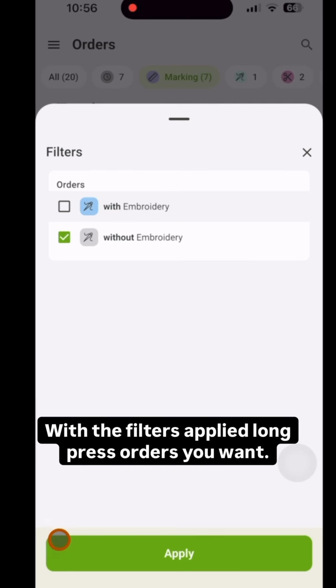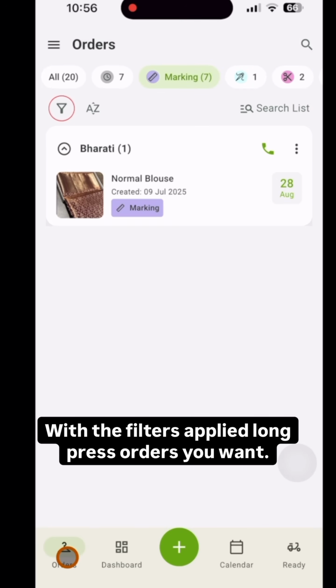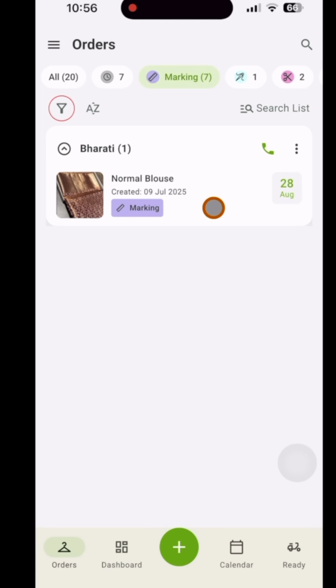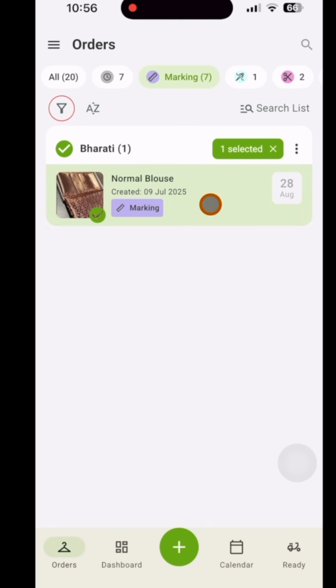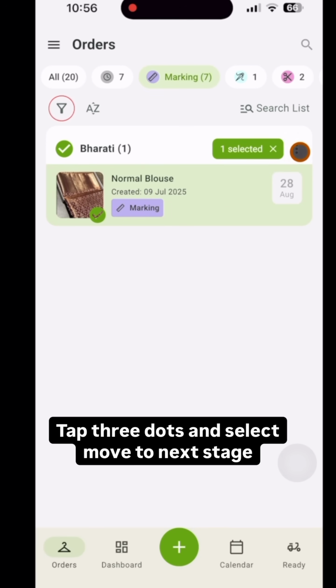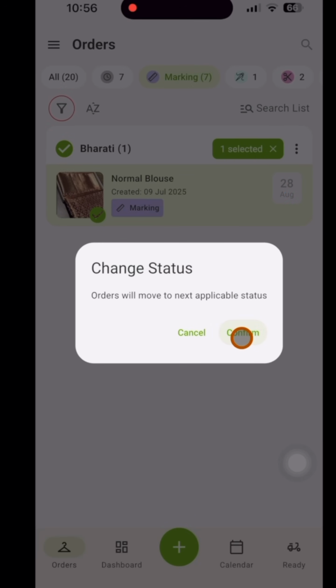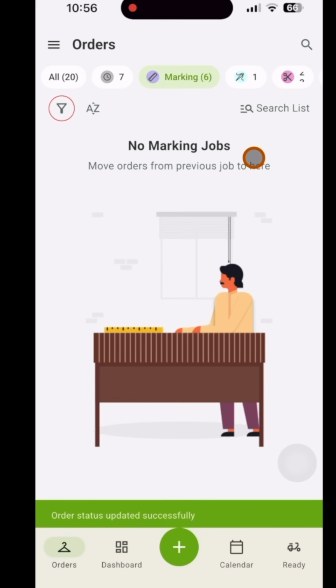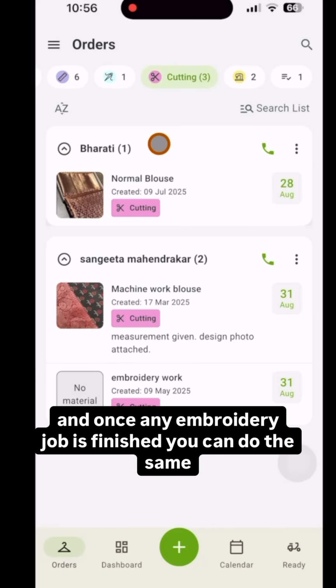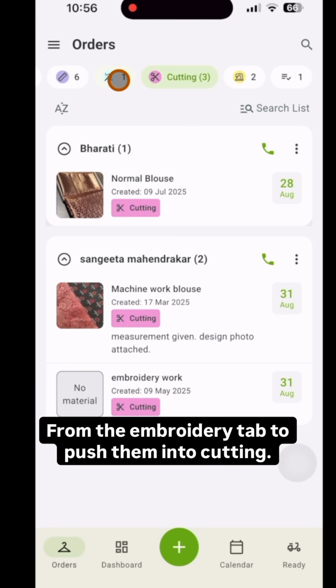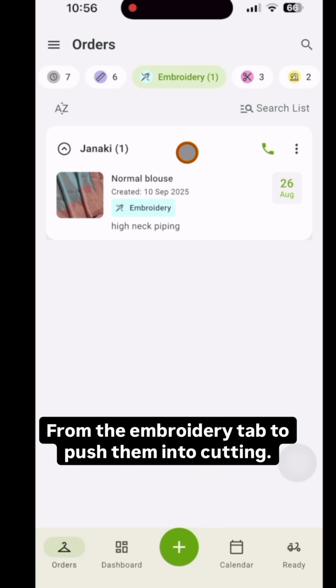With the filters applied, long press orders you want. Tap three dots and select Move to next stage. And once any embroidery job is finished, you can do the same from the embroidery tab to push them into cutting.